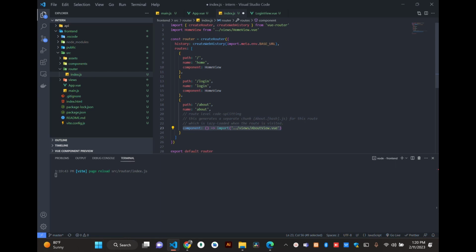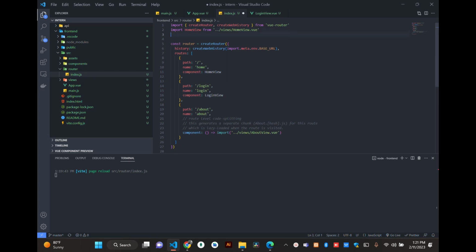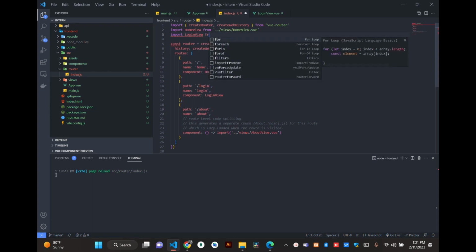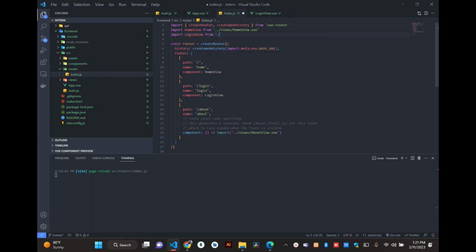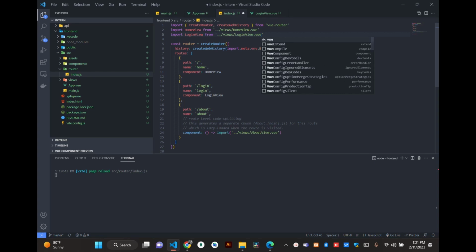So how I like doing it is just importing everything. So in here you'll find that this home view is imported, and this login view will also need to be imported up here. So you just say import, give it a name, LoginView, from, where do we find it? It's inside views, right? That page was inside views. If it was inside components, we would go to components. So it's inside views, and then / we called it LoginView.vue. So that will import it.